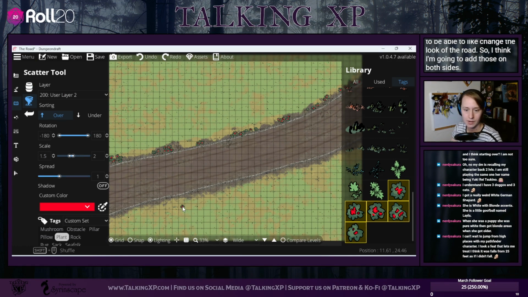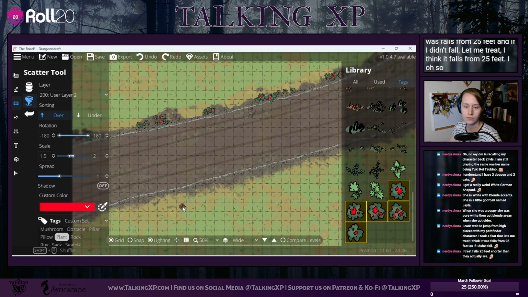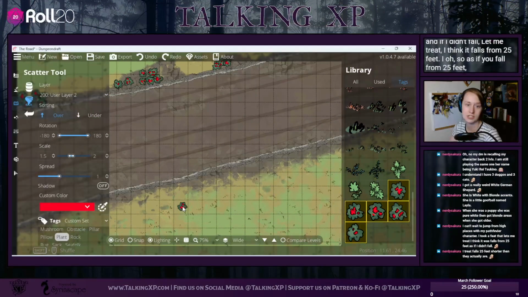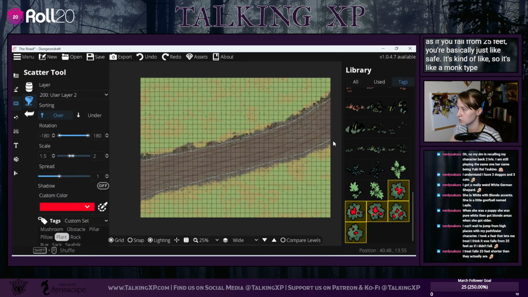Can't wait to jump from my high places with my Pathfinder character. I took a feat that lets me treat falls from 25 feet as if you're basically just safe. It's kind of like a monk type ability where you can just slow fall and it doesn't hurt you.